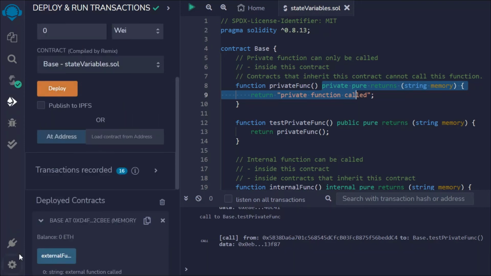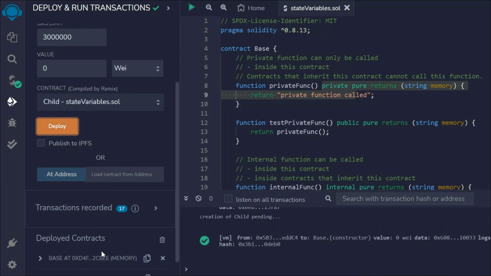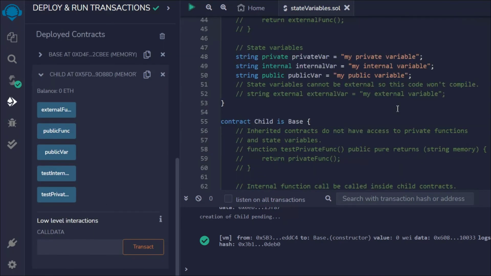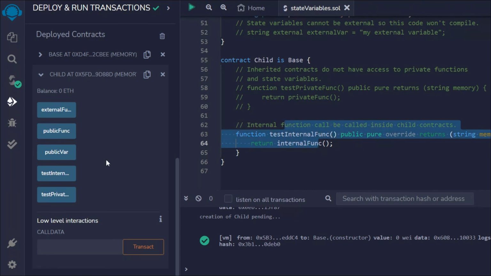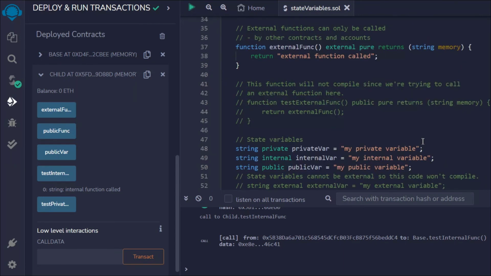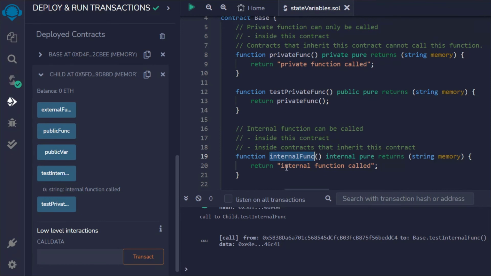Now let me close this one and let's deploy the child contract, because this contract inherits the properties of the base contract. Let's deploy that one. Our transaction was successful. If we open that, these are the functions we are getting. If we look at the child contract, we have a lot of functions because we are inheriting the base contract, and because of that we have access to this data. This is test internal. If we call it, you can easily get the information. This internal function is coming from the parent contract, and from here we are getting the message.